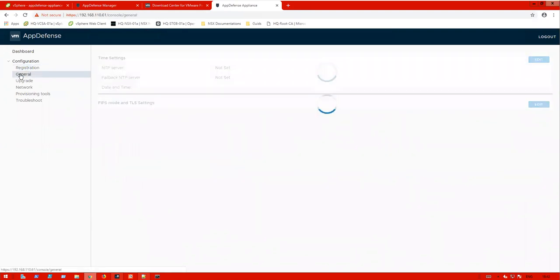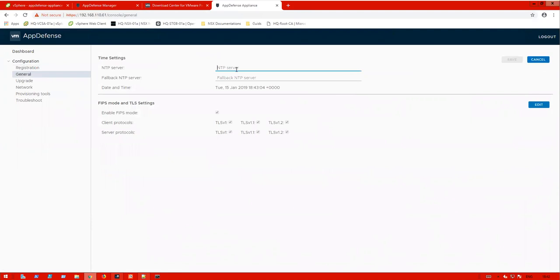Then let's go to the NTP server. For the NTP, it was 192.168.2.4. Save.